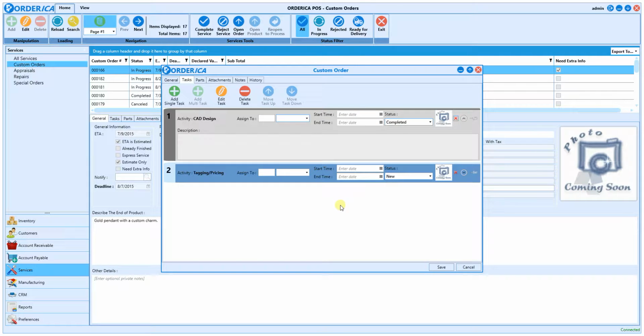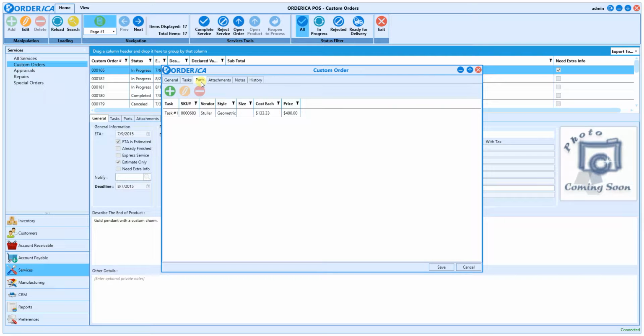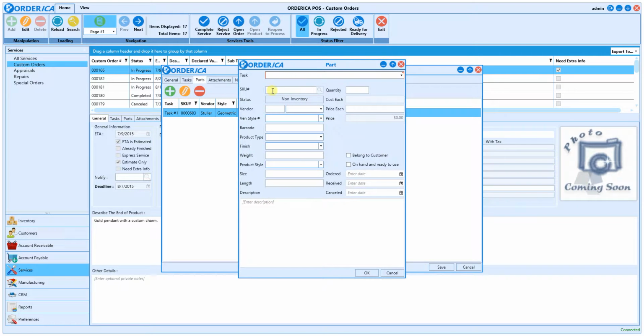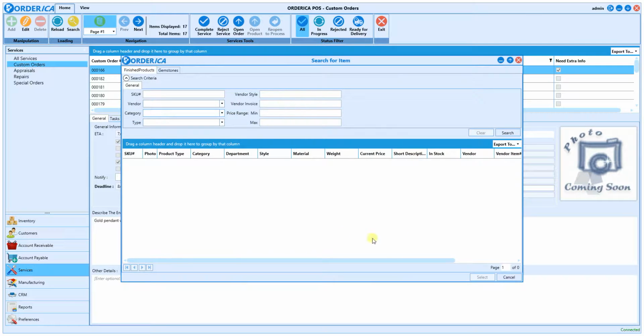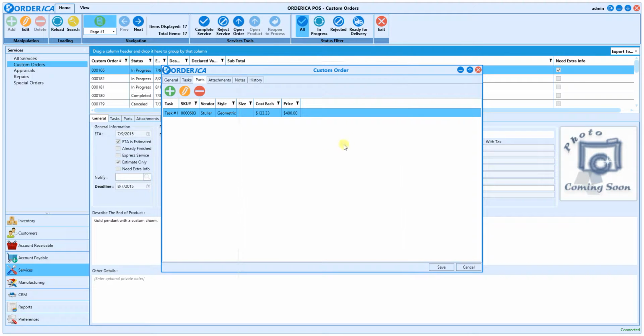Next, we have Parts. This is a list of all the products or loose inventory items that are involved with this service. You can add new ones by pressing the green Add button on the left then searching for the product in the database. Click the magnifying glass on the SKU field to search for the product. Use the yellow edit and the red delete buttons to also configure this list.